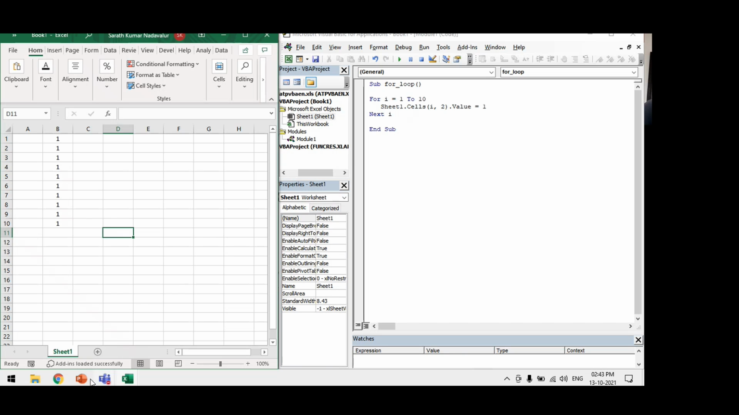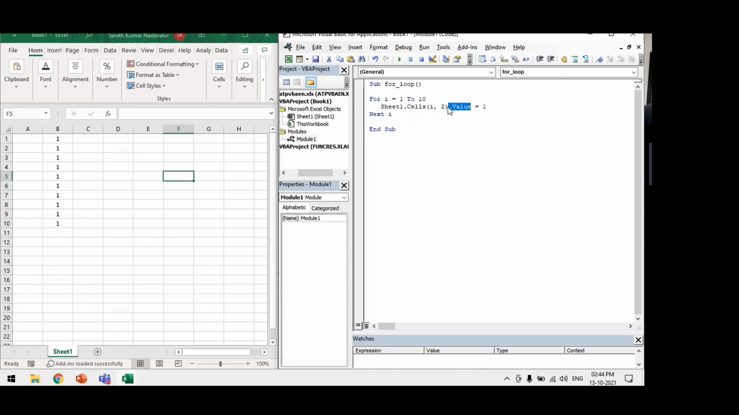So everyone understood this? Simple loop. Anyone has a problem? Yes, Sarath. In my code, I have written sheet one dot cells bracket I comma 2, but I forgot to write the dot value part, and I'm still getting my code running. Yeah, you will get it. I will tell you why dot value is necessary.